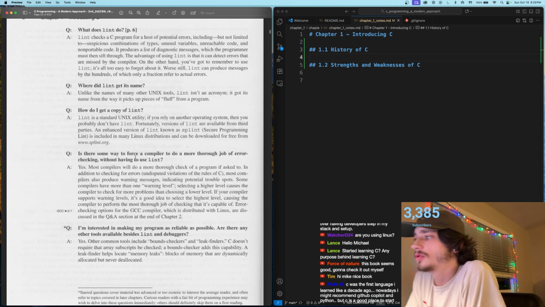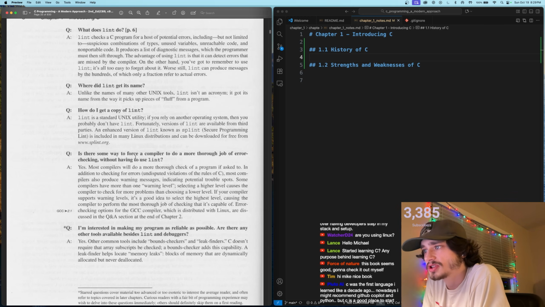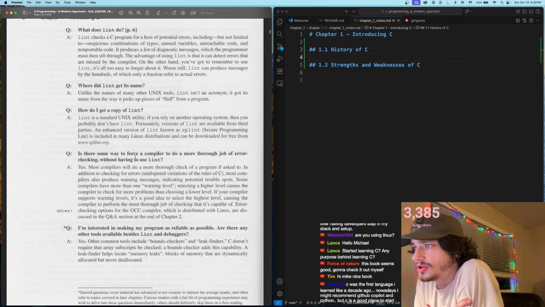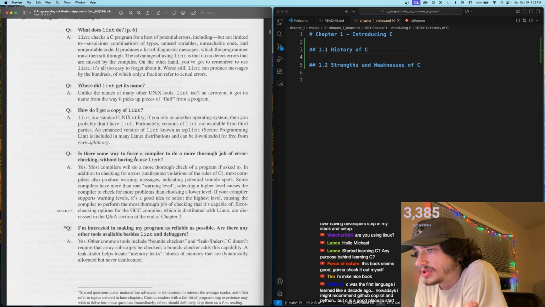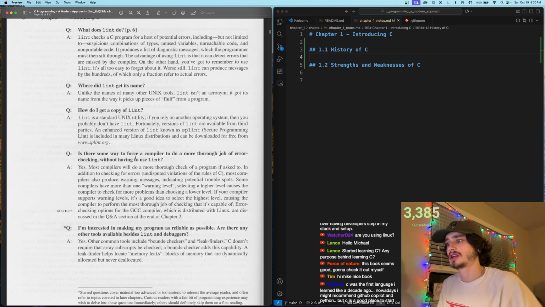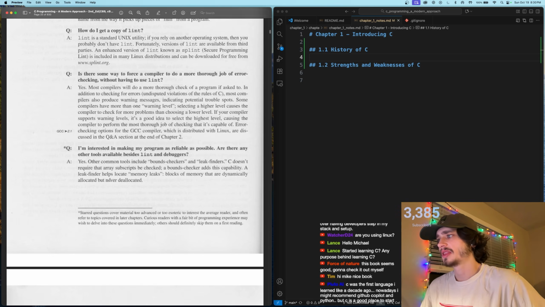Is there some way to force a compiler to do a more thorough job of error checking without having to use lint? Yes, most compilers will do a more thorough check of a program if asked to. In addition to checking for errors, undisputed violations of the rules of C, most compilers also produce warning messages indicating potential trouble spots. Some compilers have more than one warning level. Selecting a higher level causes the compiler to check for more problems than choosing a lower level. If your compiler supports warning levels, it's a good idea to select the highest level, causing the compiler to perform the most thorough job of checking that it's capable of. Error checking options for the GCC compiler, which is distributed with Linux, are discussed in the Q&A section at the end of Chapter 2.